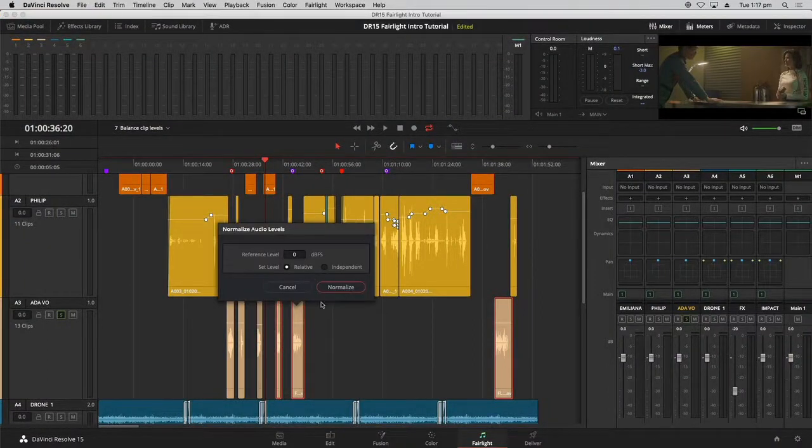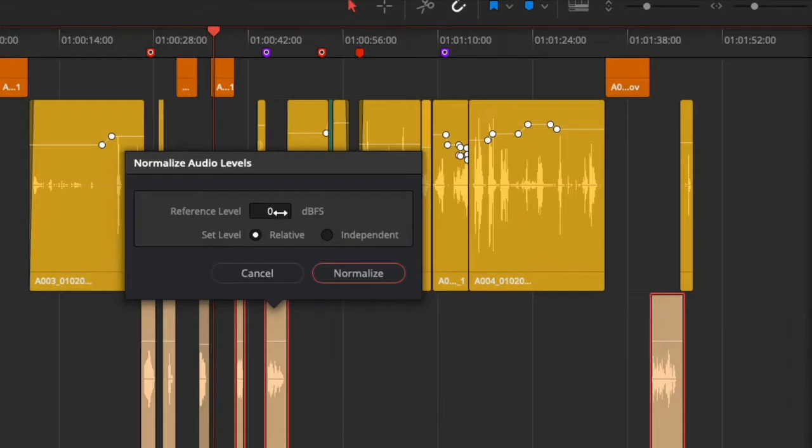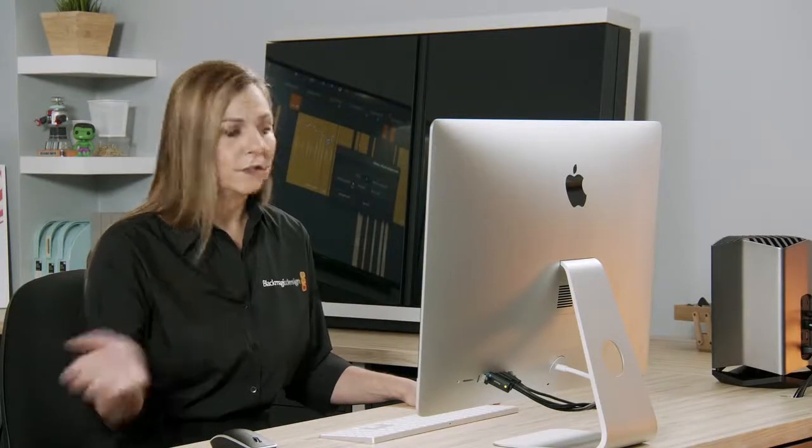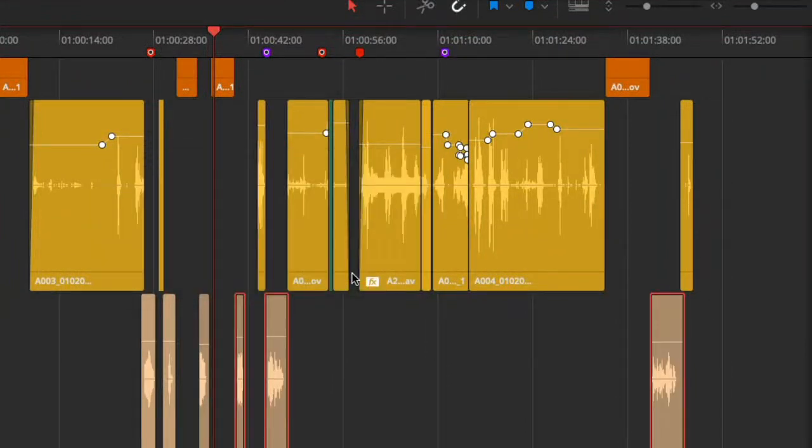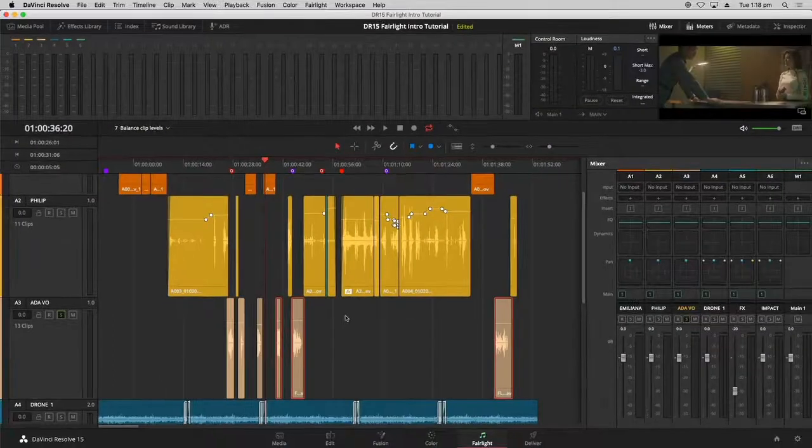And this time, if you look at the interface, this now gives us a choice because it's multiple clips. We can do it relative to each other or independent. Let's choose independent, and that way it's going to look at the levels for each one individually. So let's do that. Again, let's set it to -10, which is right where we want it to go, and click Normalize, and that's it. Now we should have all of those clips balanced for Ada's track.